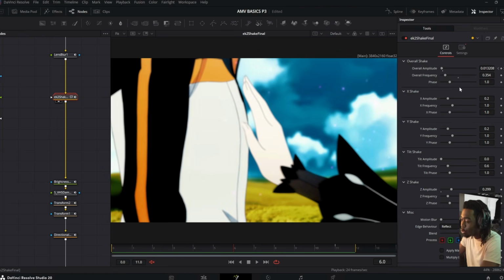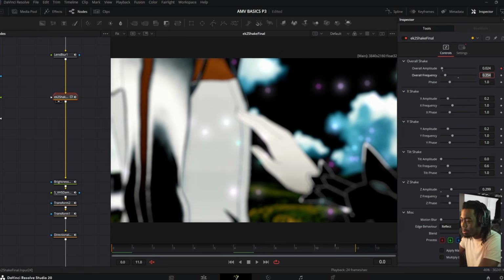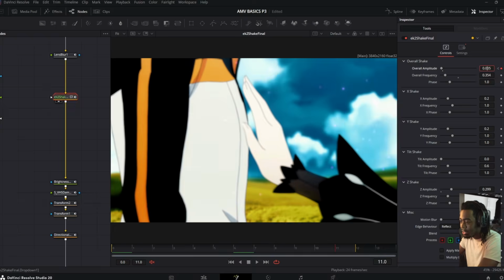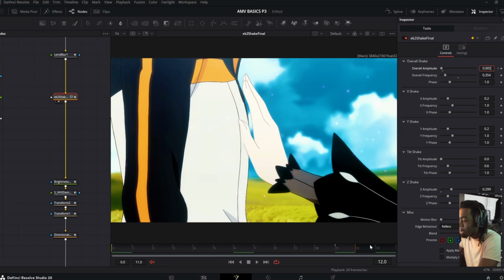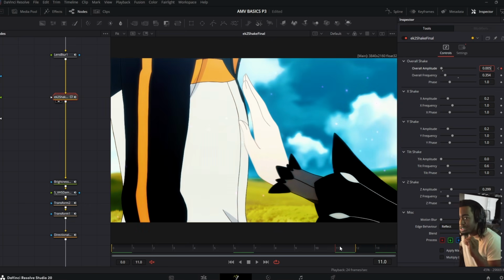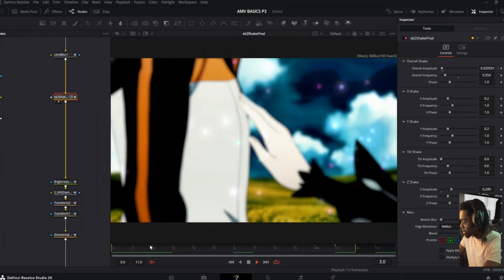So I did a low frequency shake. I kept everything on default settings except for Z amplitude a little bit, right? Turned down the frequency to about 0.354. And then I keyframe the amplitude from 0.24 all the way down to 0.05. I actually never really stop the shake. I just make it a really, really low value so you almost don't notice it. It just makes things look a little bit more seamless. So there you go. Now we have our shake.